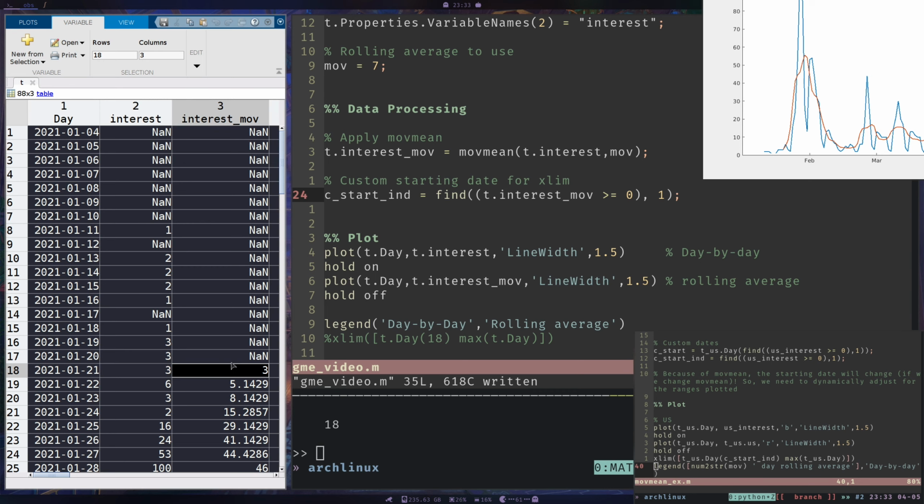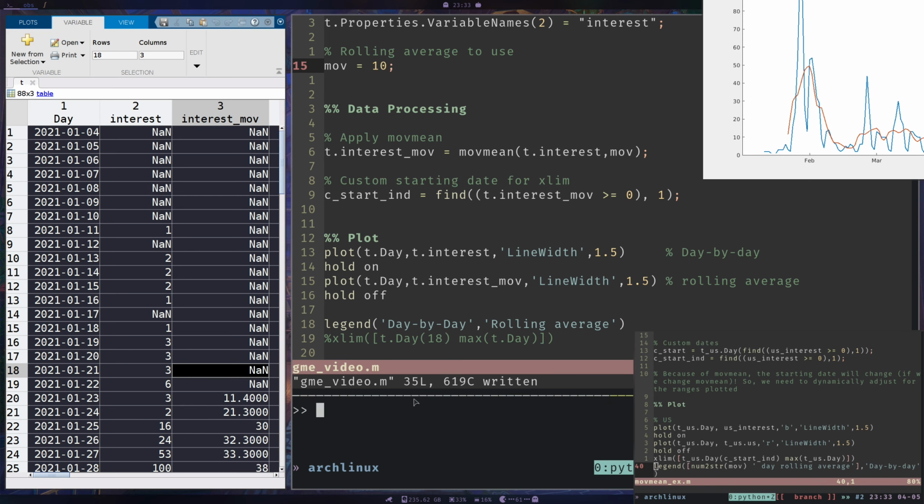And basically it's 18 because that's the first row when we have something that is not a number. It's the first time when we have a number that's either equal or greater than 0. And if we change our rolling average again to 10, now what we should see for C start end is a value of, 21 or 20? Yeah, okay, 20, the 23rd.